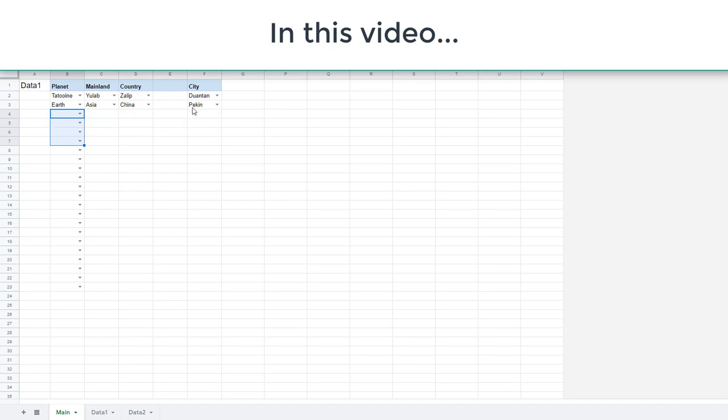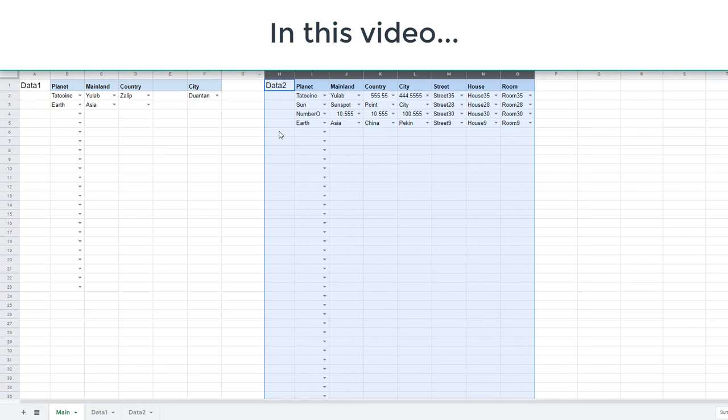All the data from dependent lists is deleted. If I delete country, the next level will be cleared. And also, you may create the second list, or the third, fourth one, and so forth.